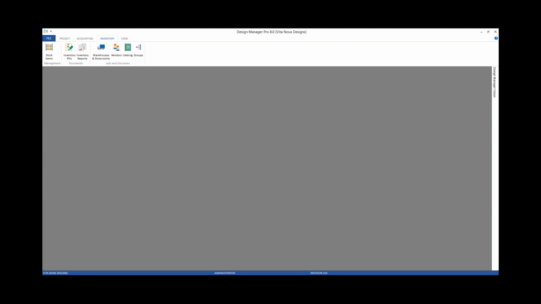Entering receiving information for inventory purchase orders is critical to maintaining proper inventory accounting. This action is reflected immediately in the status of the item, and as you can see, it's going to automatically change any of those quantities automatically for us. And let's see how it does so.